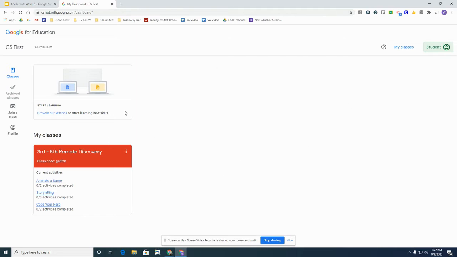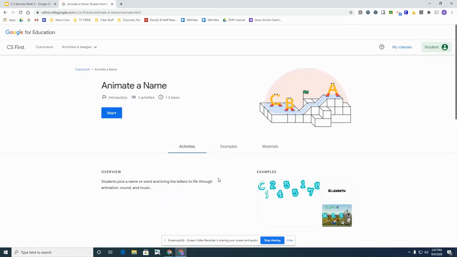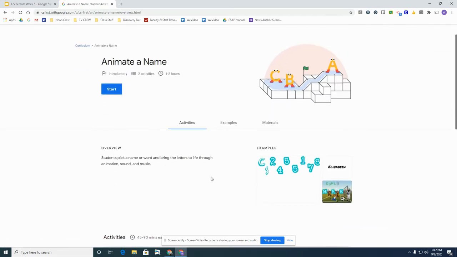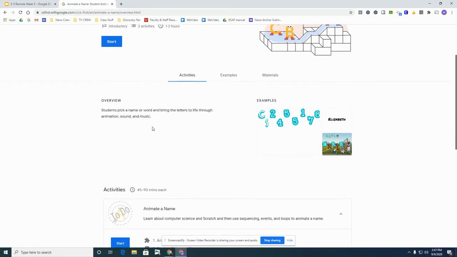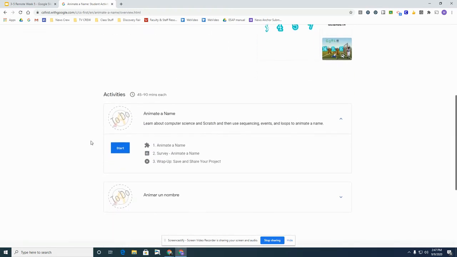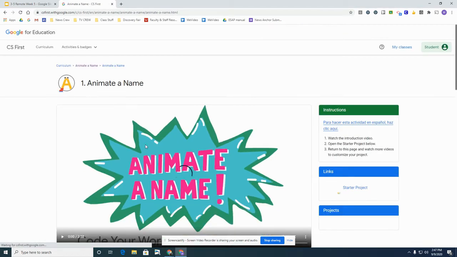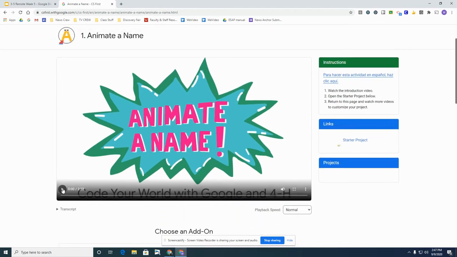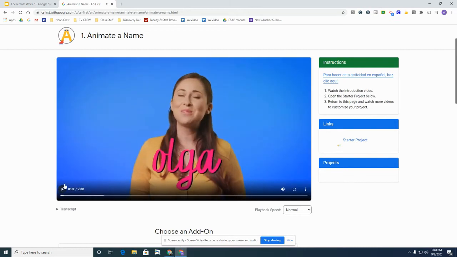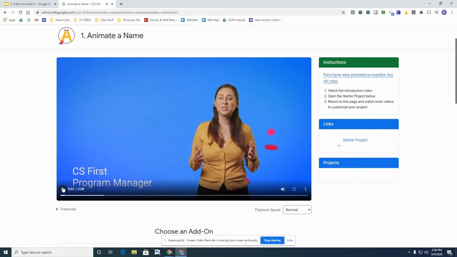And here we go. We are signed in, and we can go ahead and start any of these activities in our remote discovery class. Your first activity that we suggest you try is animating a name. And when in here, you'll see that there are an overview, there are examples, and there are different activities. So I'll start my first activity. And what's really nice about this platform is that you will be able to watch a video, and this one happens to have Olga, and learn how to do the project.